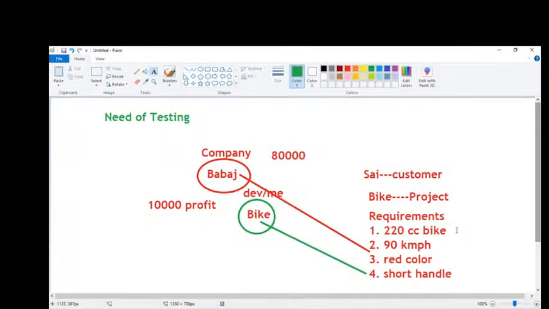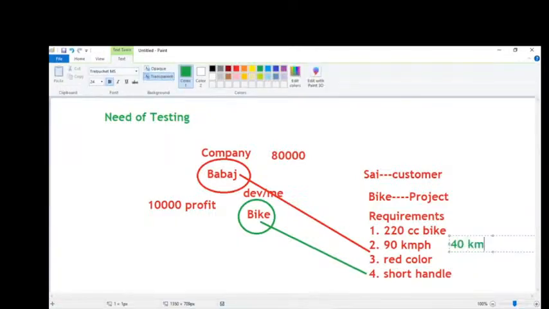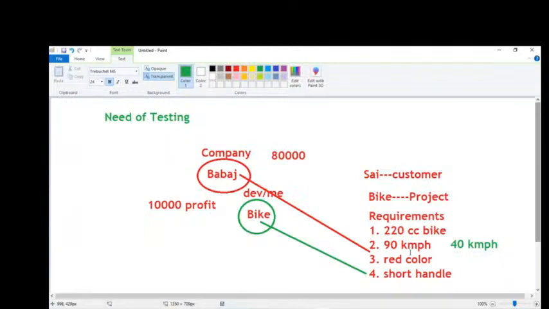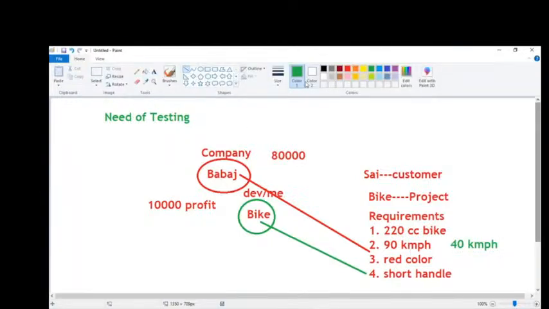While he is using the bike, it is giving a mileage of 40 kilometers per hour. Now what exactly is Sai expecting? 90 kilometers per hour, but actually it is giving 40 kilometers per hour. So now the customer won't be happy with the bike. So what will the customer do now? That application is not meeting the requirements.